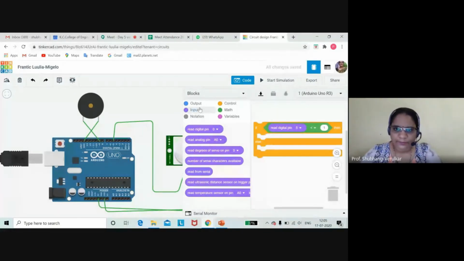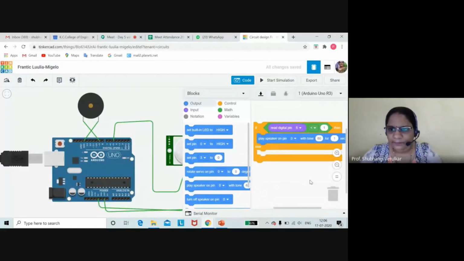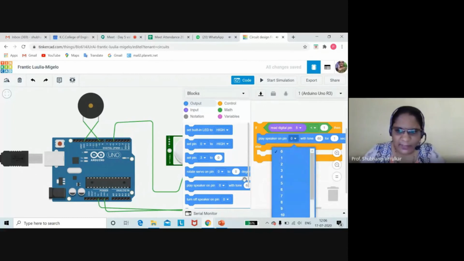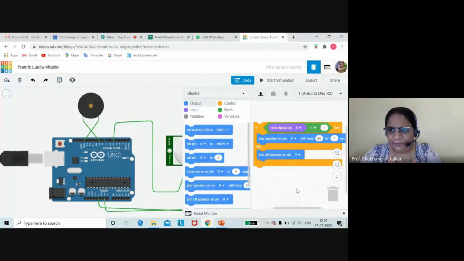Then in output, what are you going to play? Speaker. The speaker is connected to pin number 9. This tone, you can change if you want. If you know the tone of the buzzer, otherwise I'm putting it randomly. I don't know which sound it will produce. But if you do a Google search, you will get the sound frequency for each note, sa, re, ga, ma, pa, dha, whatever you want. I will show one circuit which I have designed.